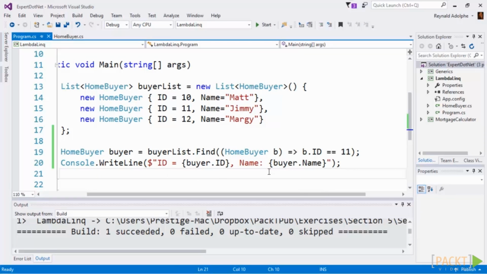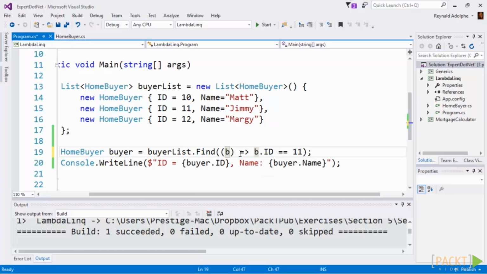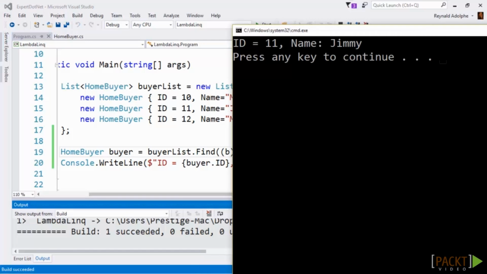Now when we look at the lambda expression, there's two major parts to it. There's the input parameter, which is home buyer and B, and then there's the expression, where the ID is equal to a specific number in this case. The other thing that's cool about the lambda expression is that you don't even need to specify the type. So we could get rid of home buyer, and the reason why this works is because it will be inferred. And you could tell that through the IntelliSense by hovering over find. So we could run it one more time, see if it works, and it does.